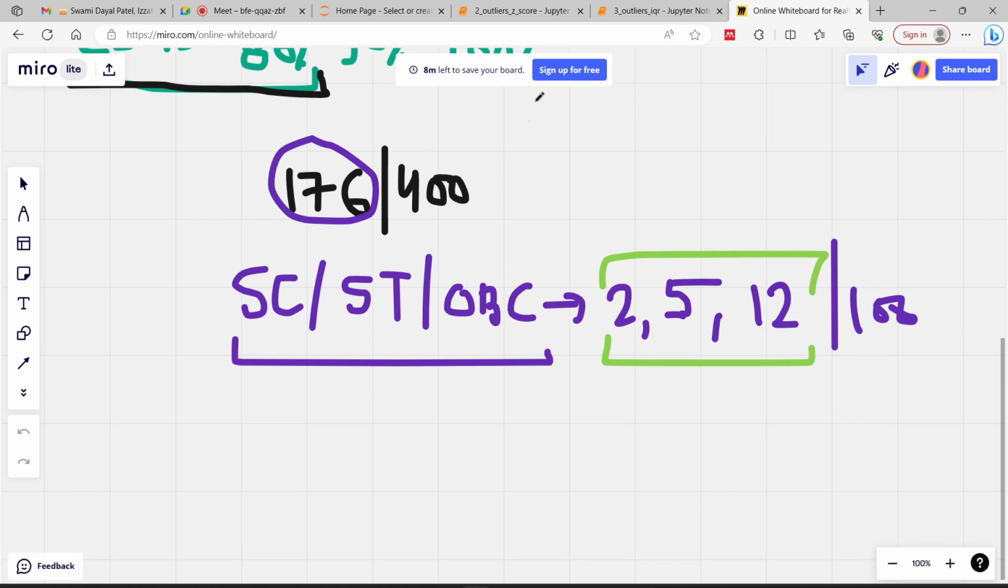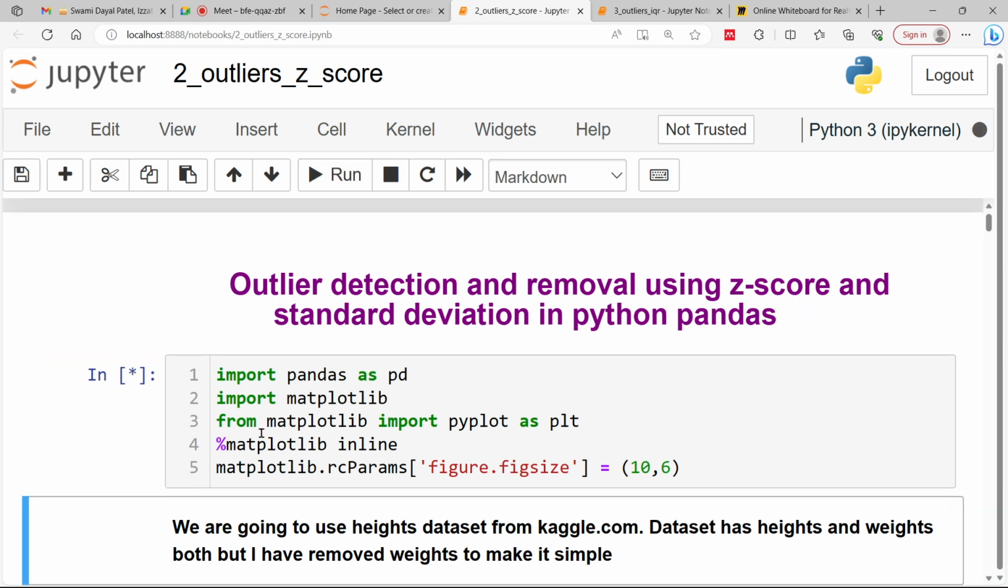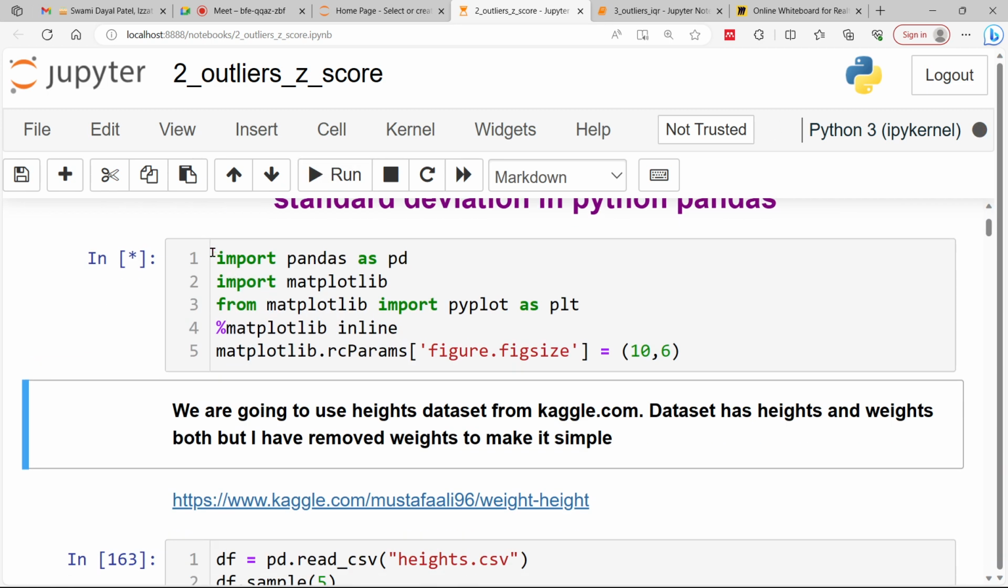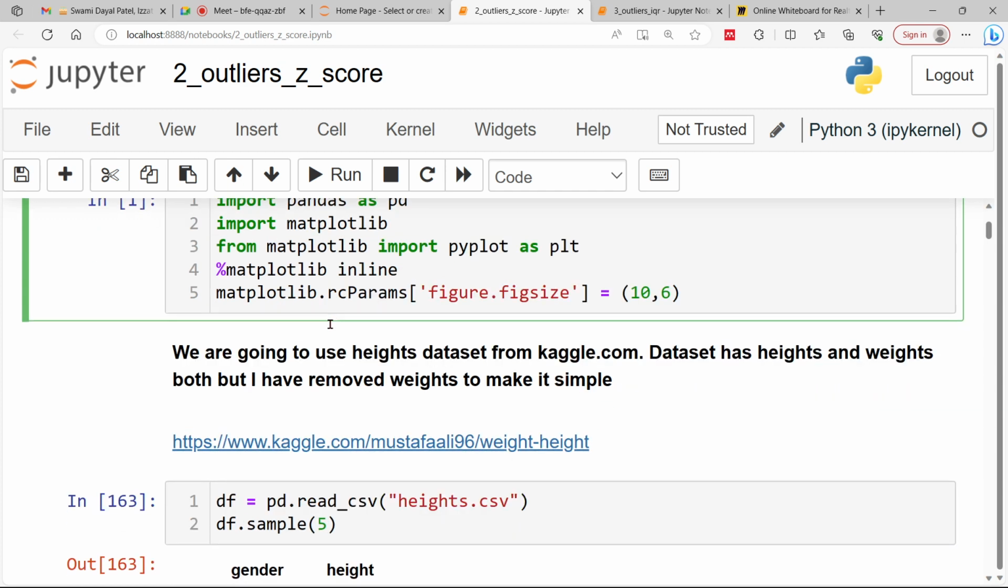So in this session also, we will discuss some outliers using the Z score. I'm going to run this code, where we have imported the basic libraries: pandas, matplotlib, which is the matrix plot library, and then pyplot, Python plot. We are fixing the parameters for my figure size, so whenever I create a graph, I'll fix this shape.